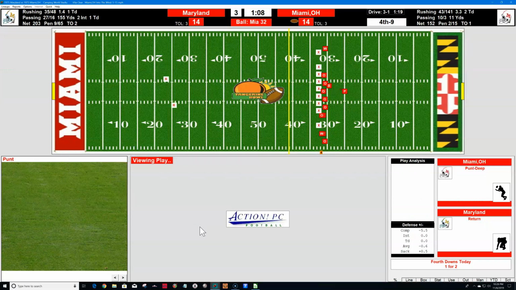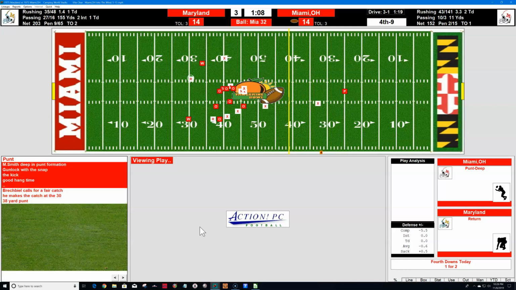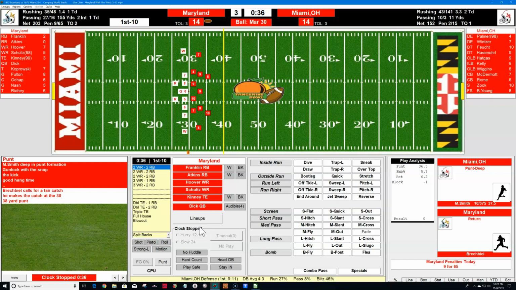Smith's punt to Roy. Roy's going to get it at the 30. And it'll die there. Actually, it was Brett Beal who made the fair catch. 38-yard punt. 36 seconds left in the third. Tied at 14. First down and 10.